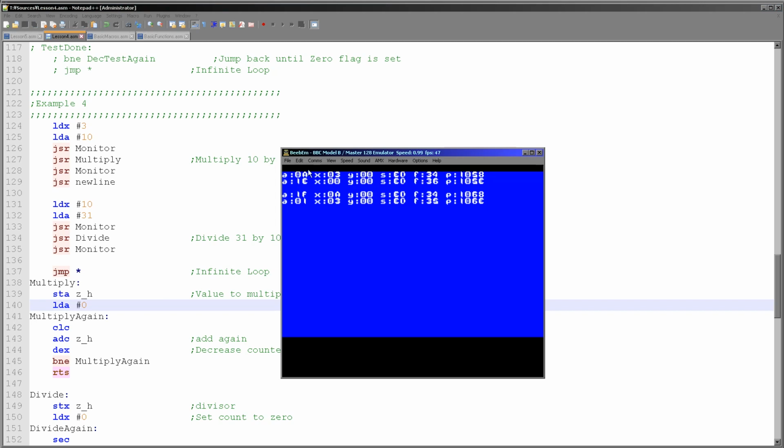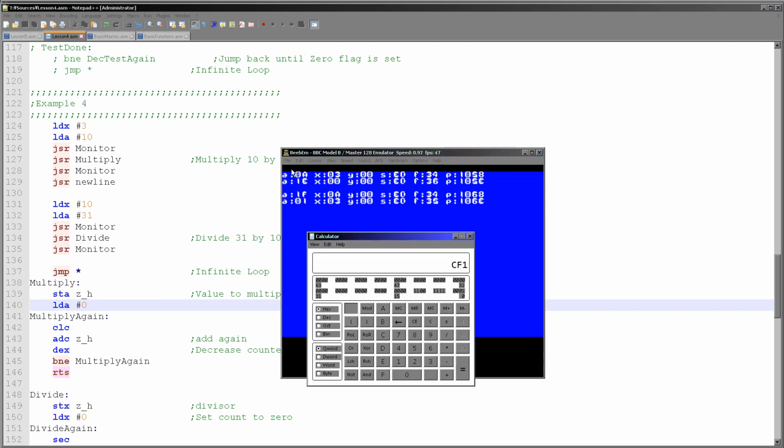Well, you can see here we had 0A, which is 10, and we multiplied it by 3, and then we got 1E, and what is 1E? Well, 1E is 30. So the multiplication did work here. Where you can see here we had 1F, and we divided that by 10. Well, 1F is 31, and if we divide that by 10, which is A, we get 3. But of course we have a remainder of 1. So you can see that's been represented here.